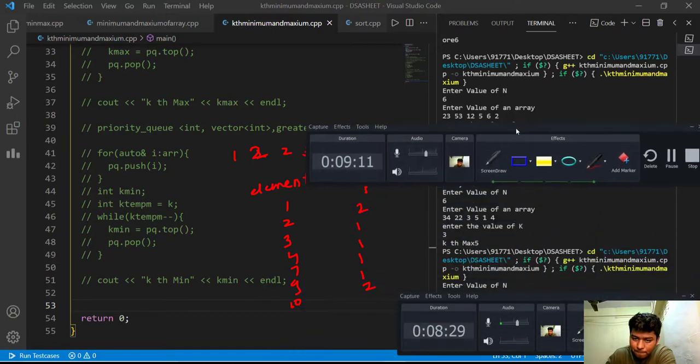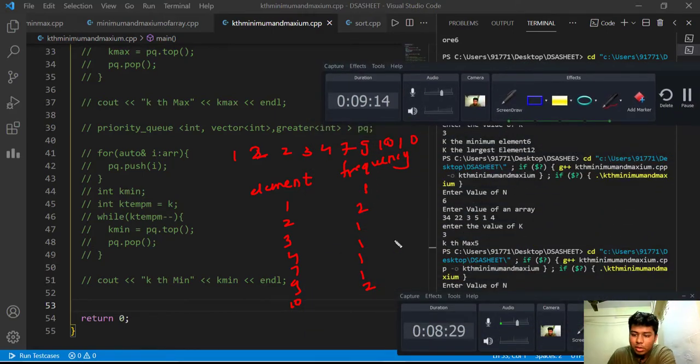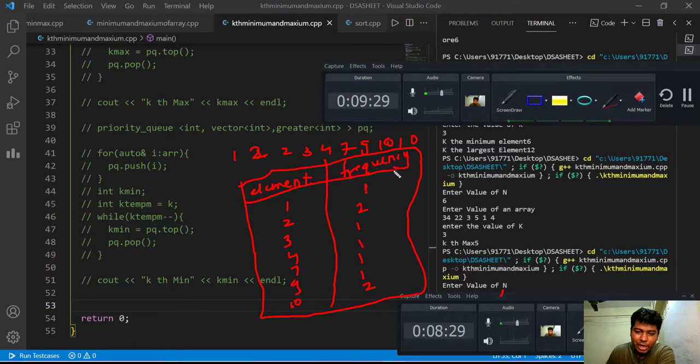Fair enough. So as you can see, this is how map stores the value of all the elements. Once we have this, let's say I have to find the kth smallest element in the array. So what I will do is sum these frequencies until I get a sum greater than or equal to k.